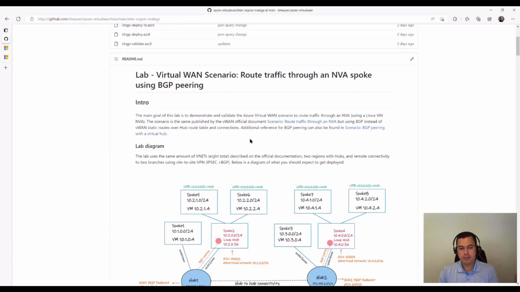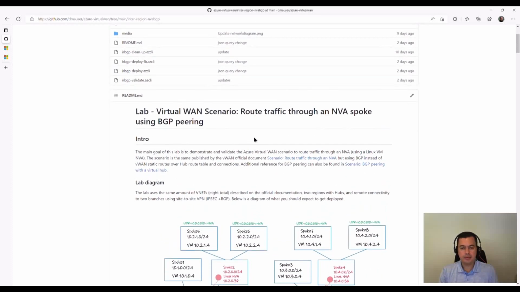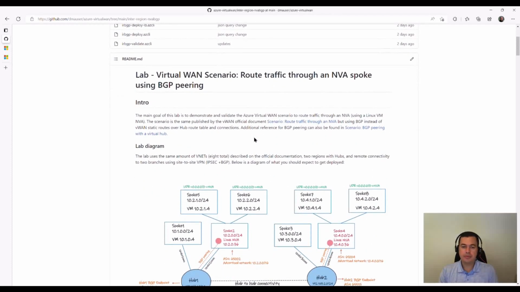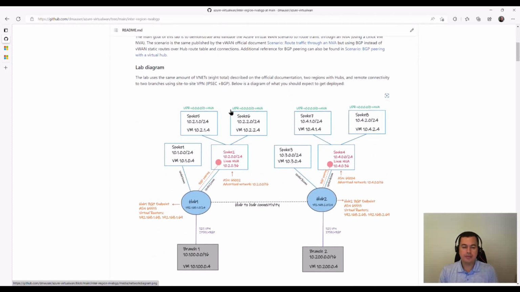Hi, everyone. My name is Daniel Mauser. I'm an Azure Networking Specialist with Microsoft. Today, I'm going to walk you through this lab scenario called routing traffic through an NVA spoke using a new VWAN feature called BGP Peering. You may have seen this diagram before, but instead of using dynamic routing, as we're going to use today, maybe you have seen it using a static route. And that's what we're going to leverage today.